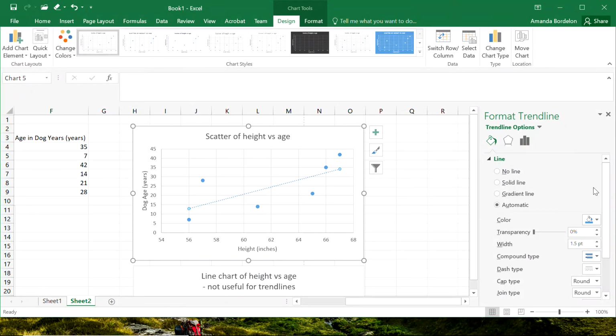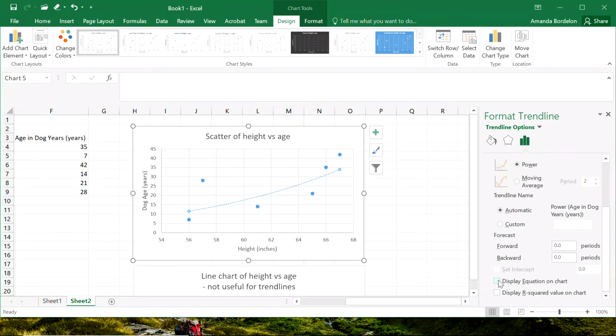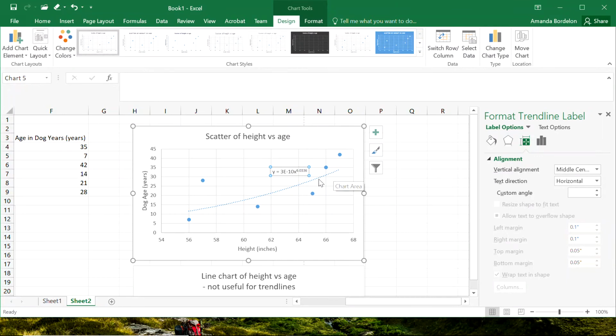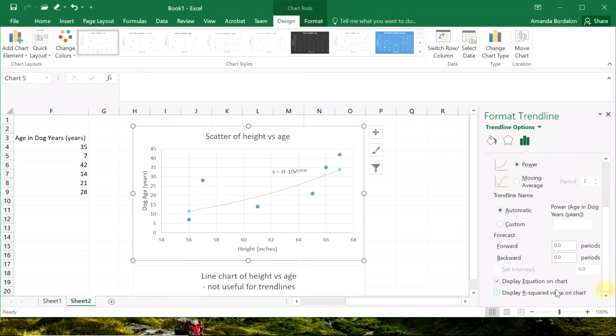I can format my trend line, and on the bar chart looking thing I can change it to even like a polynomial or a power function, if that made sense. You can turn on features in here such as show the equation, and let me click on it again. You can also even turn on a thing called an R² value, which gives you how close your data points are to fitting this. An R² of 1 means it's an exact match. An R² of something lower means it's not that great of a match.